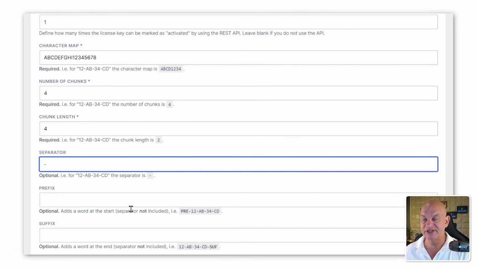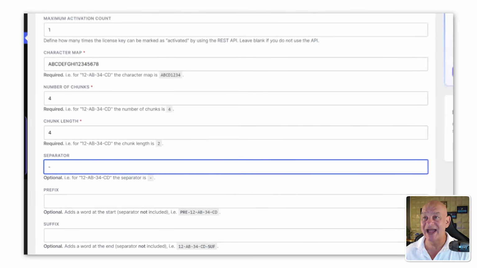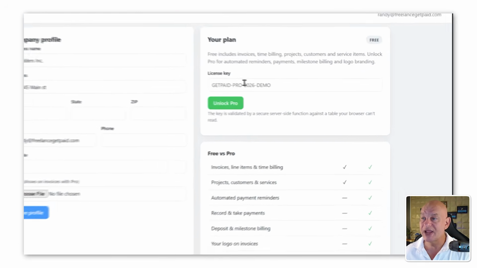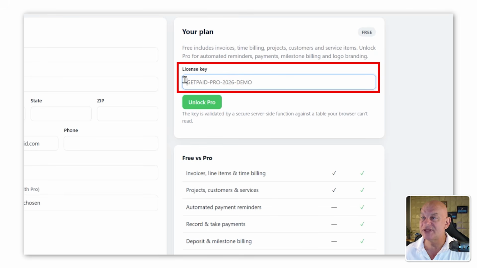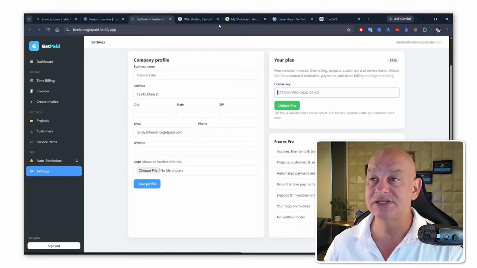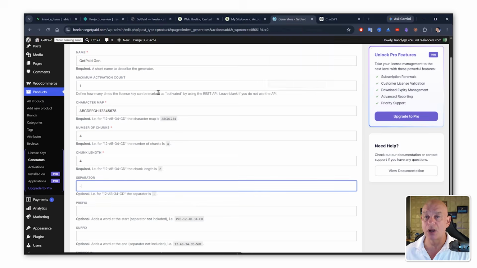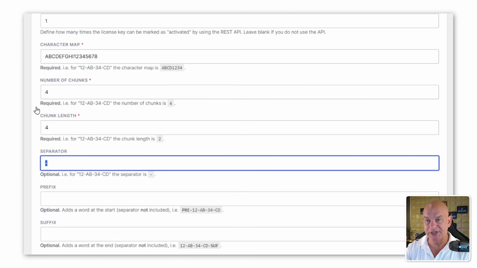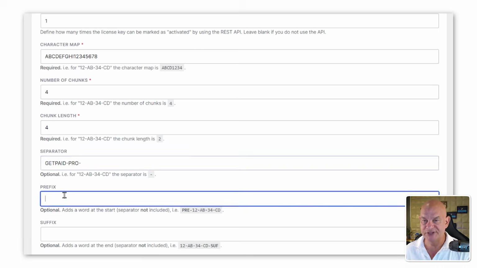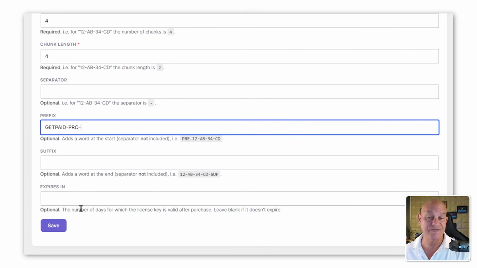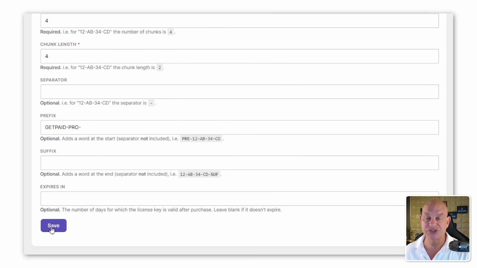And I want to put a prefix on this. I want to make sure that it's Pro. Now, if we look inside our individual application, we did see up right here, we have this one called Get Paid Pro. That will be the prefix so we can differentiate between the licenses. So back in our generator here, I'm just going to use Get Paid and then dash Pro. It's not necessary, but it's helpful. Oh, sorry. I'm going to put the prefix here, and then the dash is going to be here. We can add an expiration. So if you're doing it every year, we can add an expires in. We'll just keep it blank.